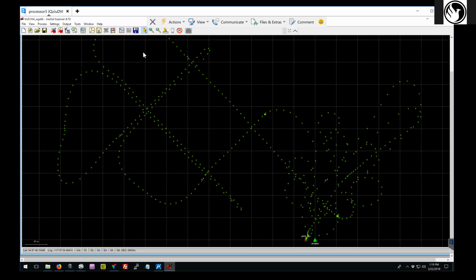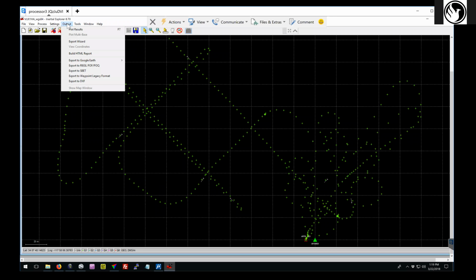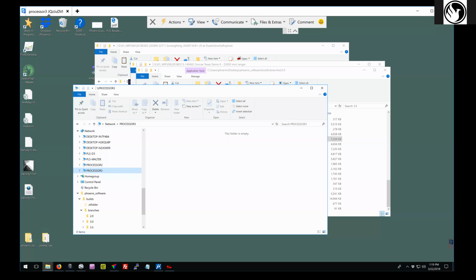You then want to output your SBET, which again is the smooth estimate of trajectory. And we're going to take that data, and then we're going to move back to a spatial fuser, which is another software proprietary to Phoenix.